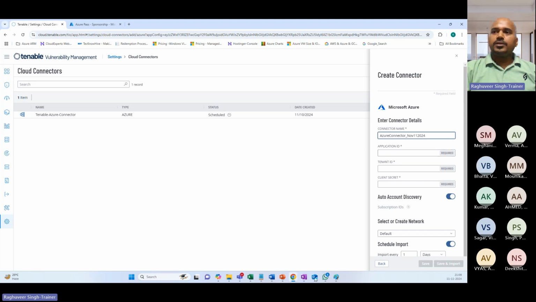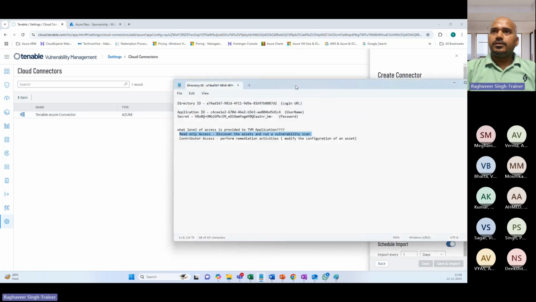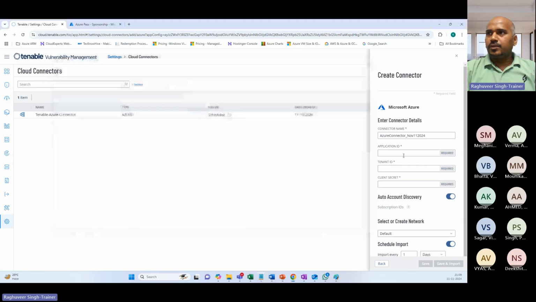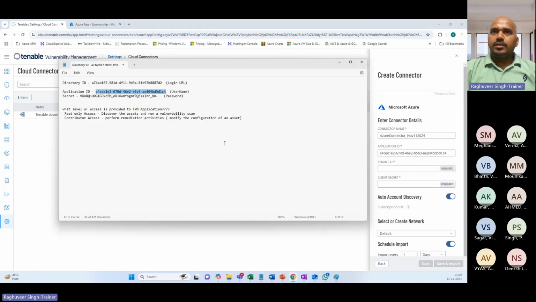Then it says application ID. So it will ask me for the application ID. Here's the application ID. I can keep it here. You need to make sure that you copy it properly. If it has a space, the connector will fail. Then it says tenant ID, which is this.